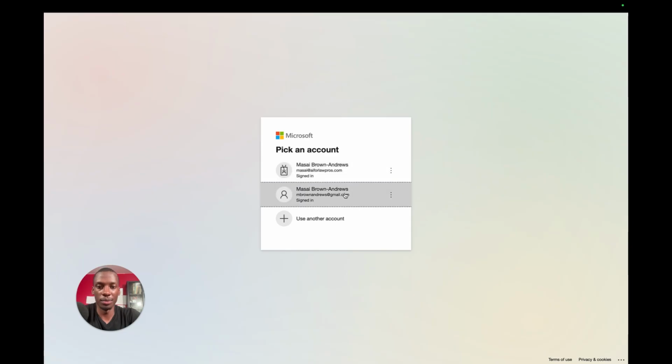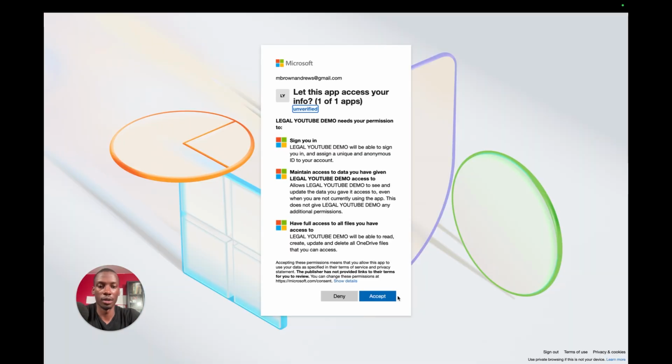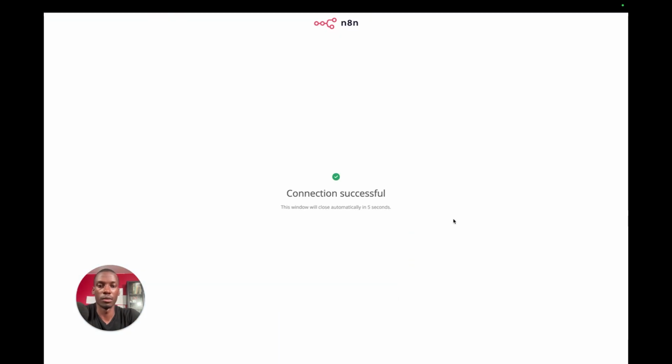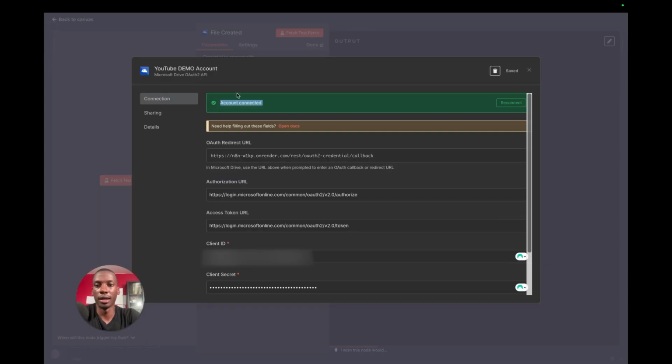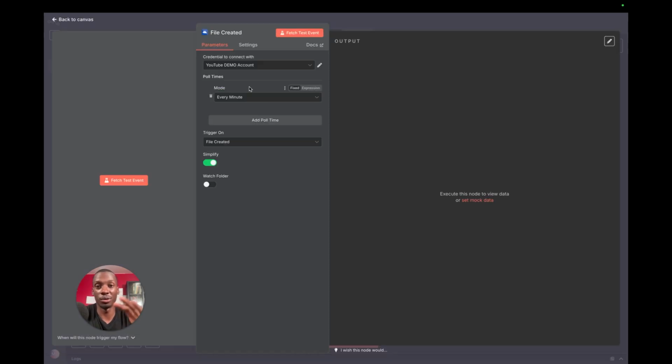This is going to open up a new tab. We're going to click the relevant account. We're going to click accept, and then we'll see that the connection is successful. This tab will close in a couple of seconds, and we'll see that the connection has been tested and it was successful. Now this is probably one of the hardest parts of this entire workflow, actually setting up that credential, and that is done now. So that's how you can set up your OneDrive credential.